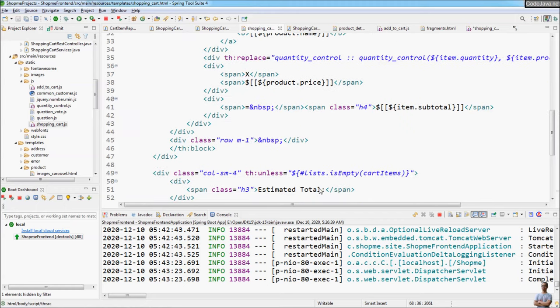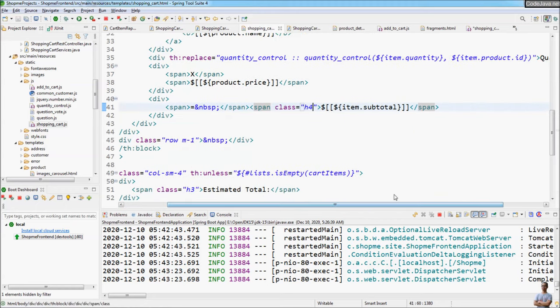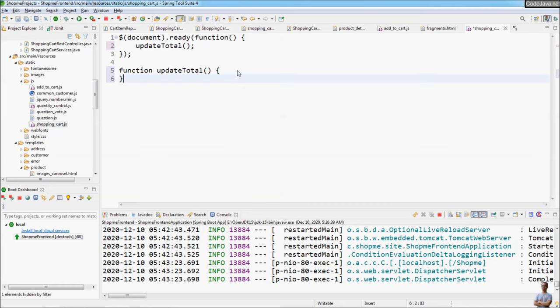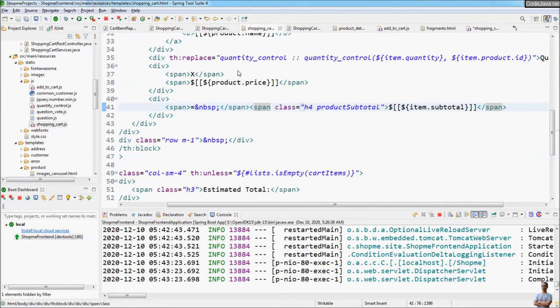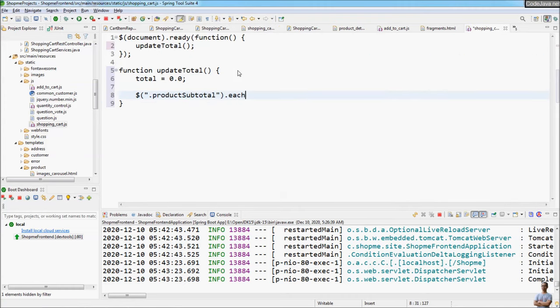So I give this span a custom class name, product subtotal. So in JavaScript I can use jQuery to iterate through each item with that class name here. Total equals 0.0. And then I can use jQuery to select elements by the class name product subtotal here. And for each element, I will execute this function. Index is the index of the element, and the element itself here.